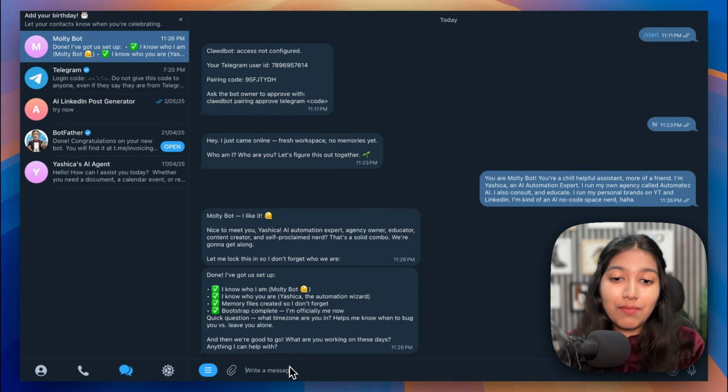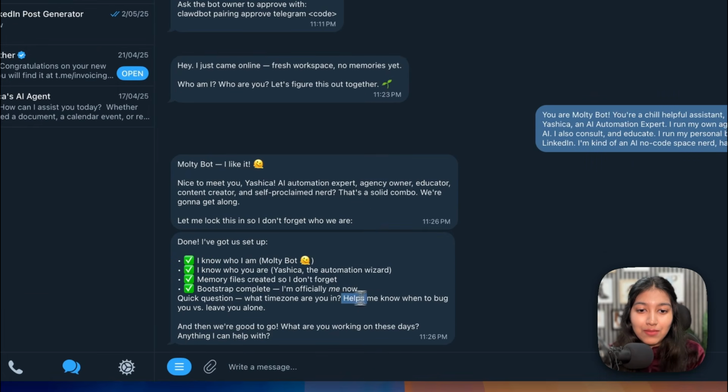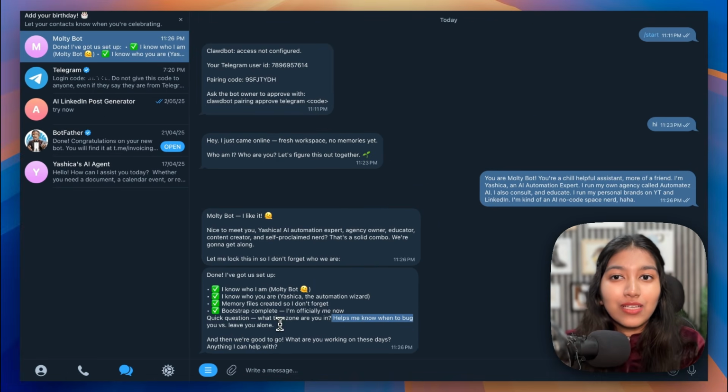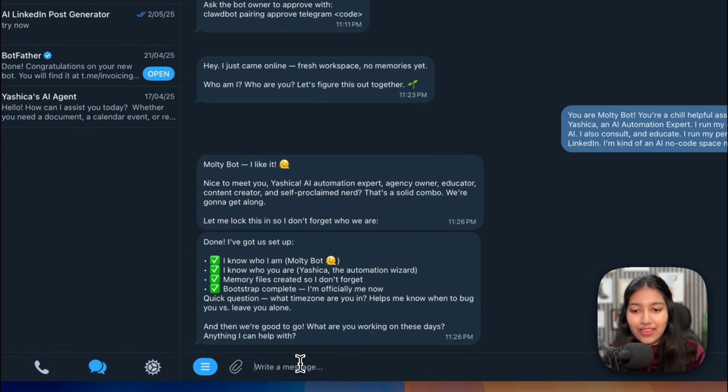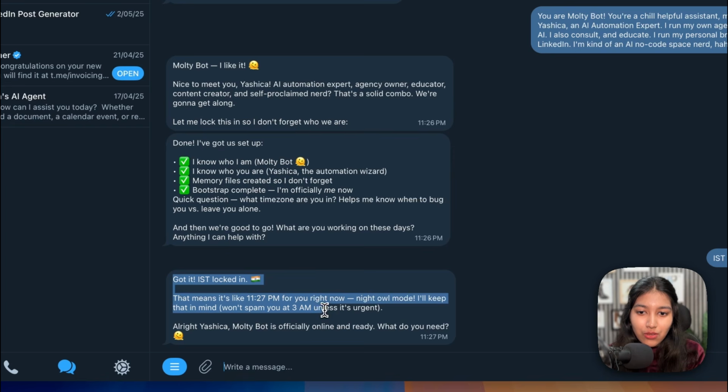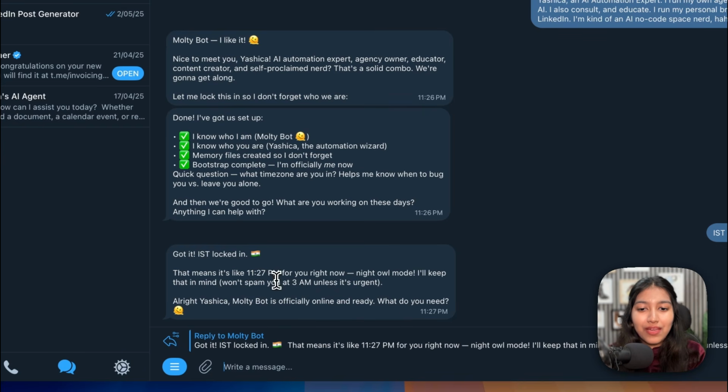Okay, so now it's asking me for the time zone. So it helps me know when to bug you versus when to leave you alone. So the thing with MoltBot is that it can actually send you a message first without you having to send it a message. Alright, so let's tell it I'm in the IST time zone. Okay. So yeah, it's telling me the time right now. Yeah, it indeed is 11:27 p.m. So it's saying I won't spam you at 3 a.m. until it's urgent.